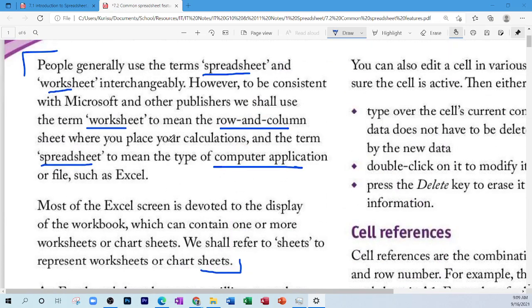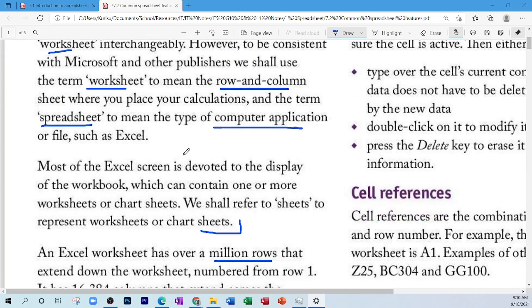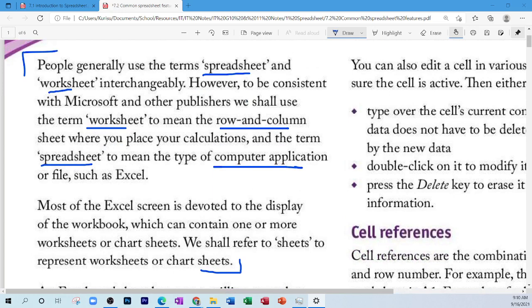Nevertheless, there are a few terms from these three paragraphs here that you need to take note of, that you need to understand for spreadsheets, a few terminologies. So the first two terms are spreadsheet and worksheet. Now these two terms, as mentioned here, can be used interchangeably.